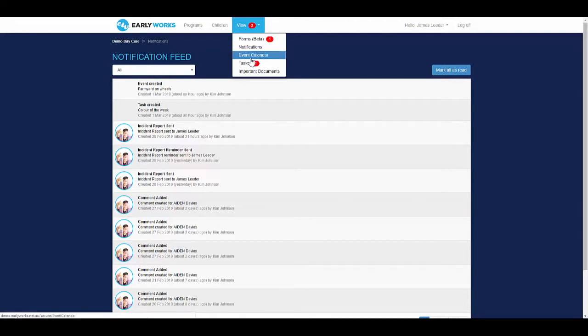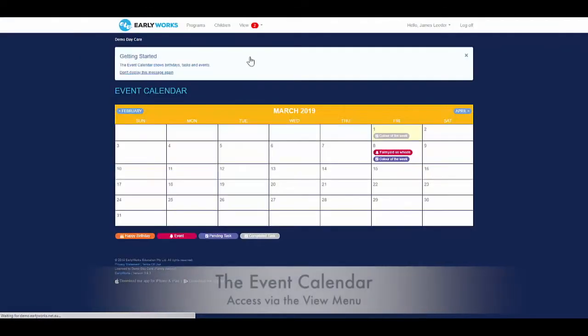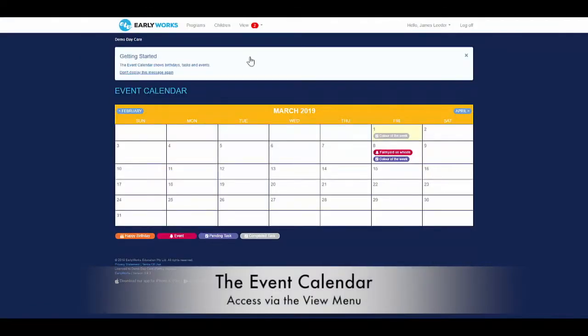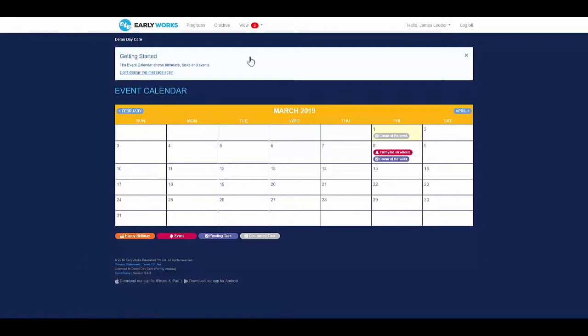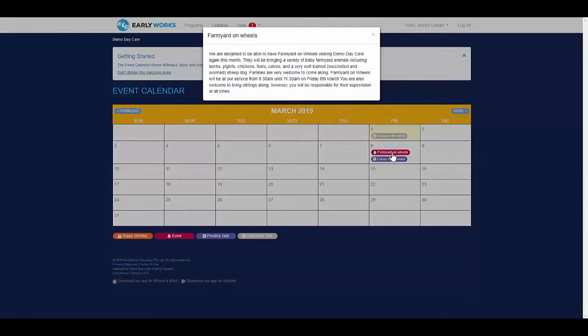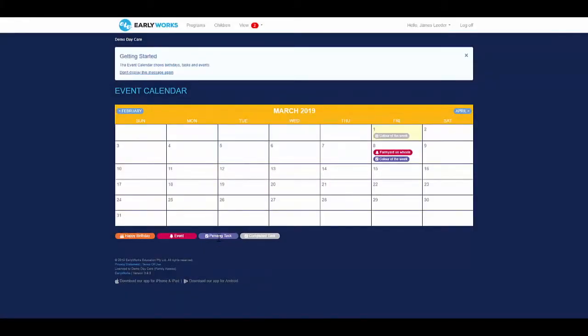Then the event calendar. So basically you also have access to an event calendar where your educators might add events or tasks. So an event will appear in red, and I can click on the event. I can see there's Farmyard on Wheels happening on the 8th of March, and then there's a description of that particular event. And I've got a pending task, so there's something that the educators want me to do.